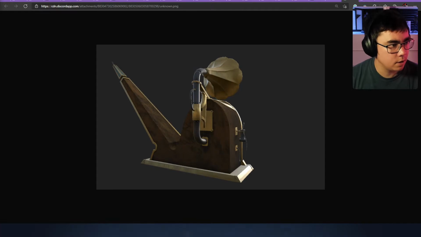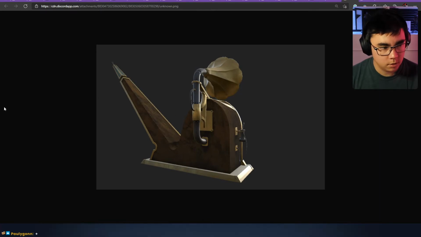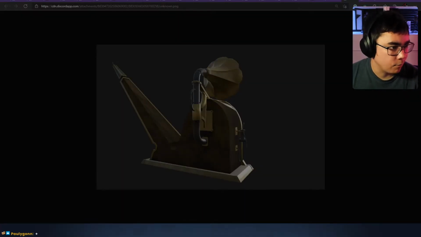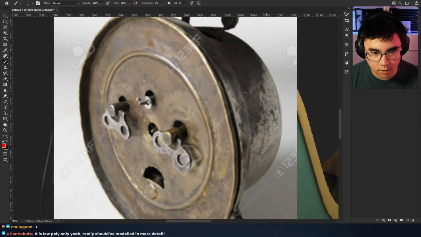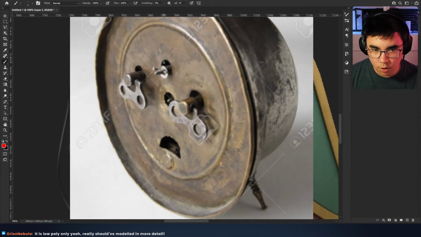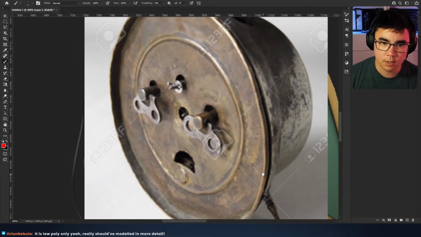Let's see if I can find another. Yeah, old back of a clock. Let's see if I can copy this image. Nope. Cool. Time for a screenshot. Let's go. Oh, I can't paste in that. Okay, there we go. So either holes or these types of details.